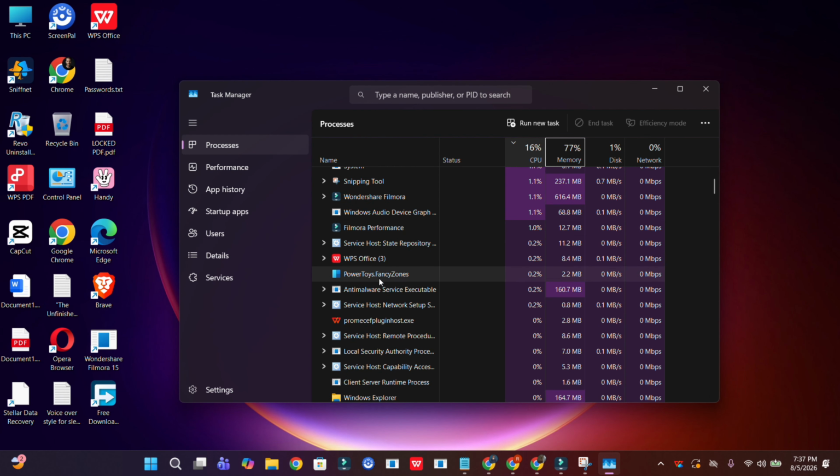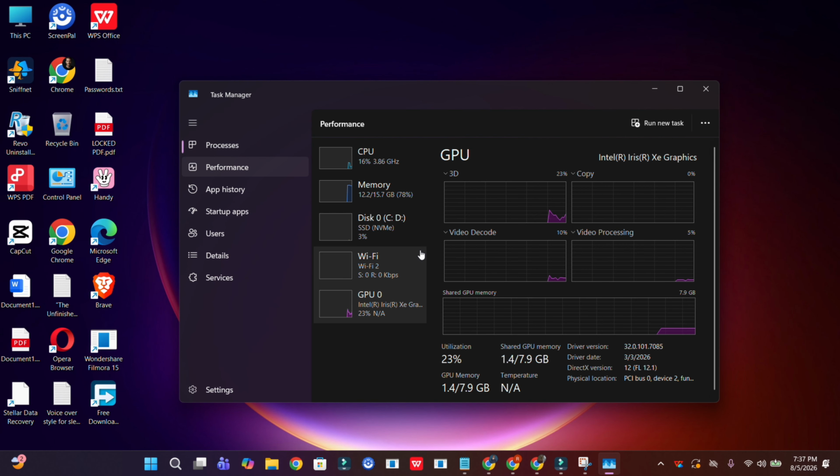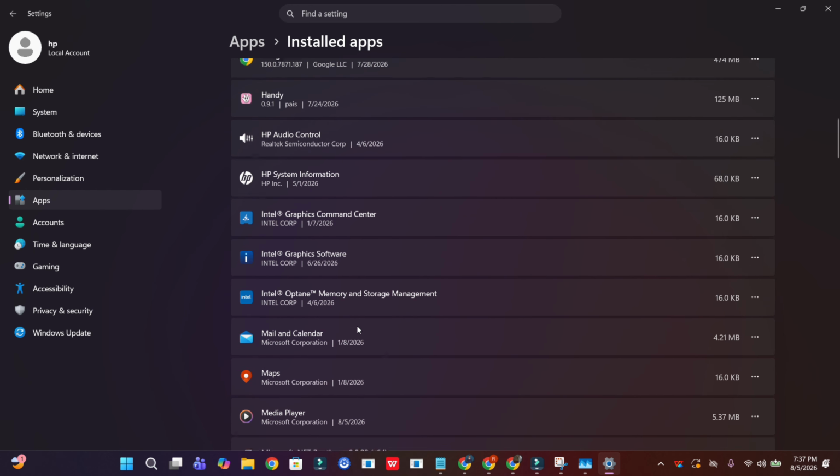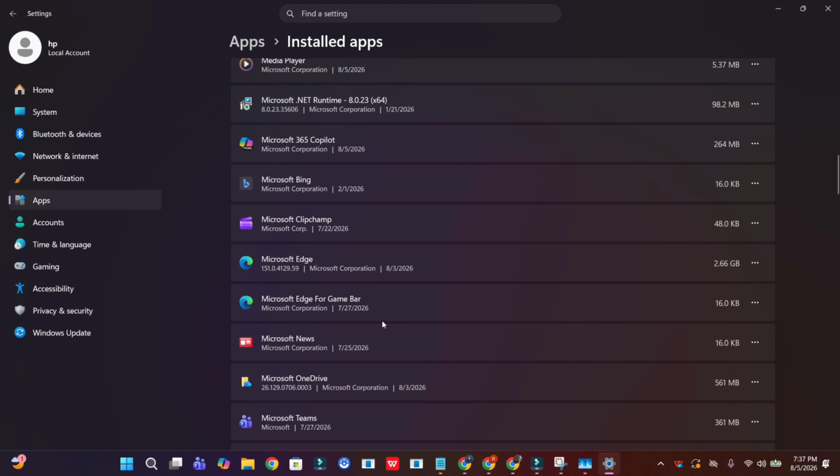Hey everyone, today I will show you the background apps quietly eating your RAM and how to stop them. If your PC feels slow, even when nothing's open, background apps are the reason. So the first thing you can do is find them.